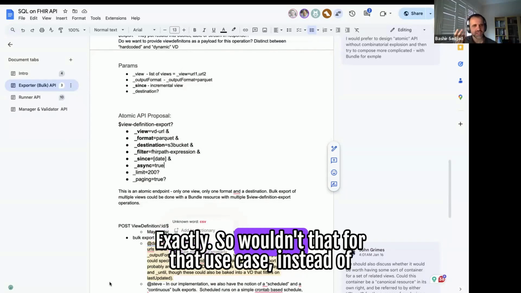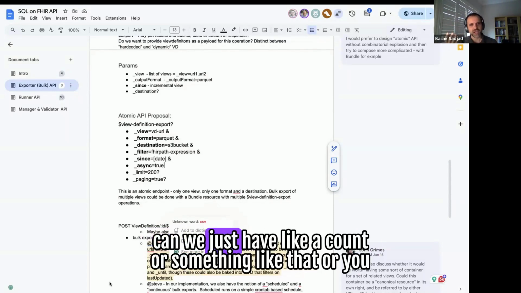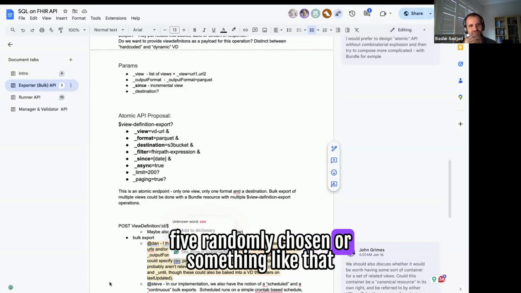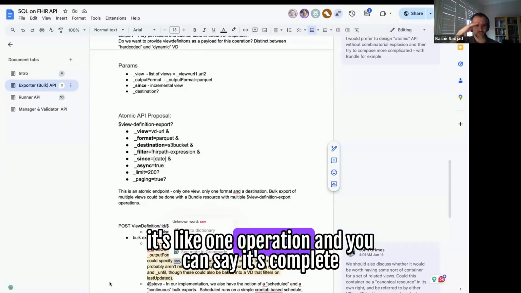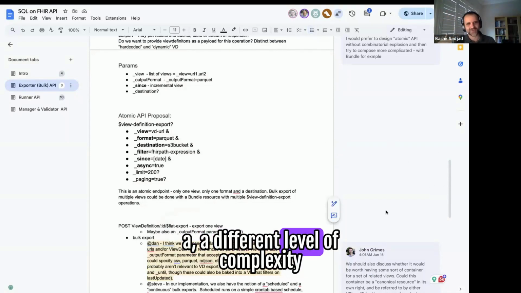Exactly. So wouldn't that, for that use case, instead of introducing the concept of streaming, which can complicate things, can we just have a count or something like that? Or just give me a sample, give me 5 randomly chosen or something like that. And then it's not streaming anymore. It's one operation and you can say it's complete. Because once we introduce streaming into the mix, it's just a different level of complexity.